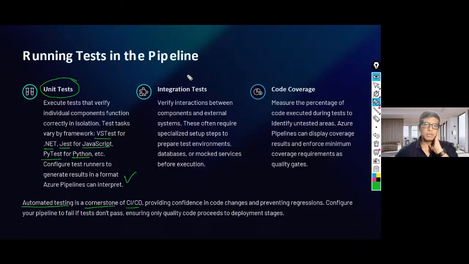Then you go to the very important part called SIT, integration test. Now this is where the testing department are experts. As a DevOps engineer, you might be helping your developers with the unit test, but SIT is a specialized area. This is specifically with the testing team, that is the operations team, called the quality assurance team. They verify interactions between components and external systems. These often require specialized setups to prepare test environments, databases, or mock services before execution.